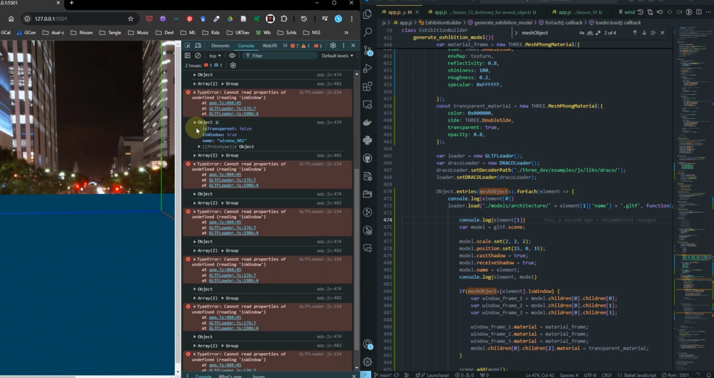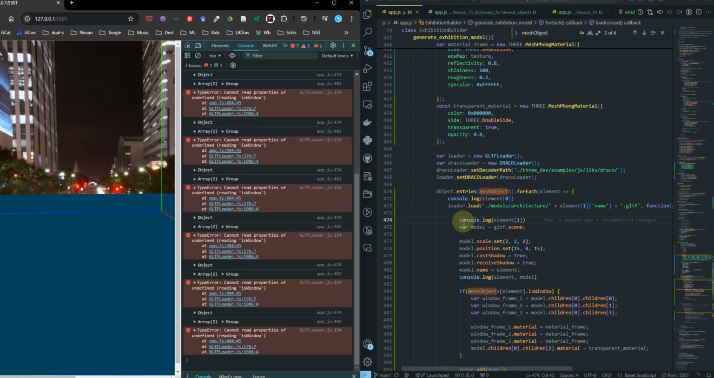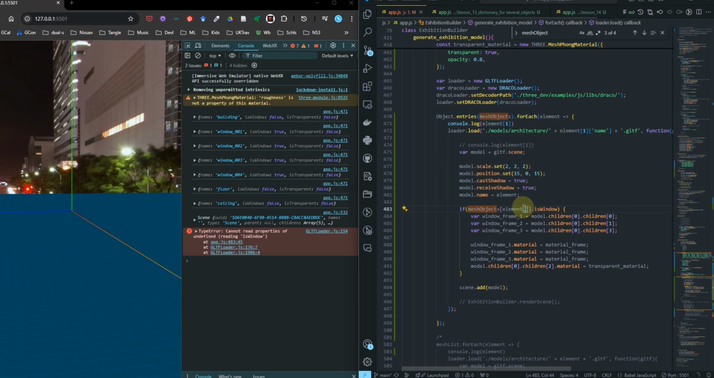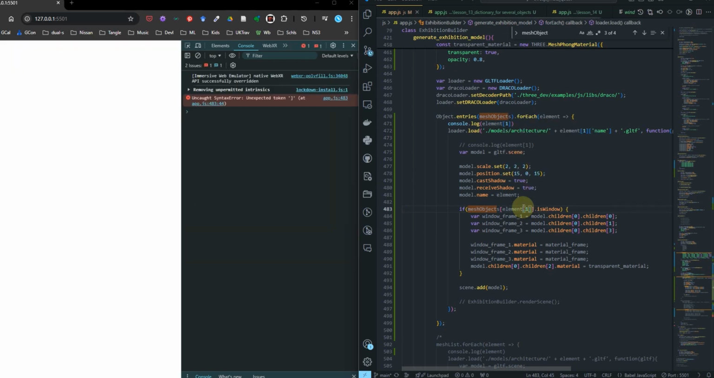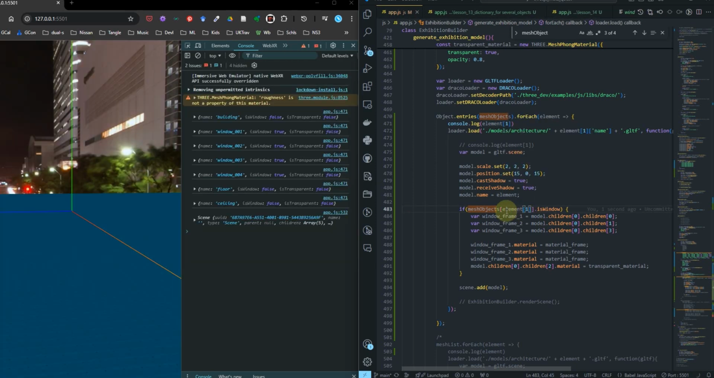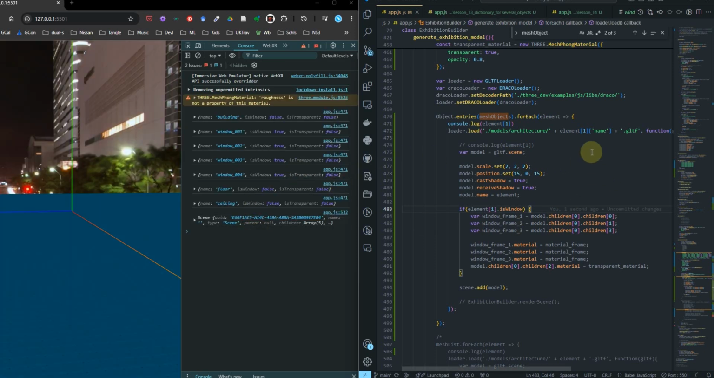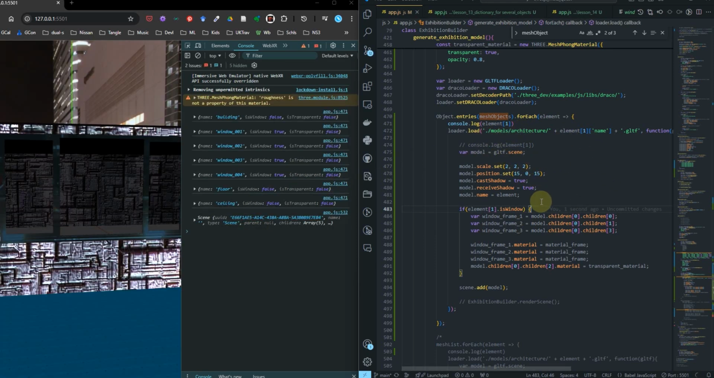Actually, we seem to have too many console logs. I'm going to comment out a few of them. So we probably need to make a change in naming that we use to refer to the properties of the object. And on line 483, element 1, actually the value should be 1 dot is window. Then we have no more errors. And the object loads as well.